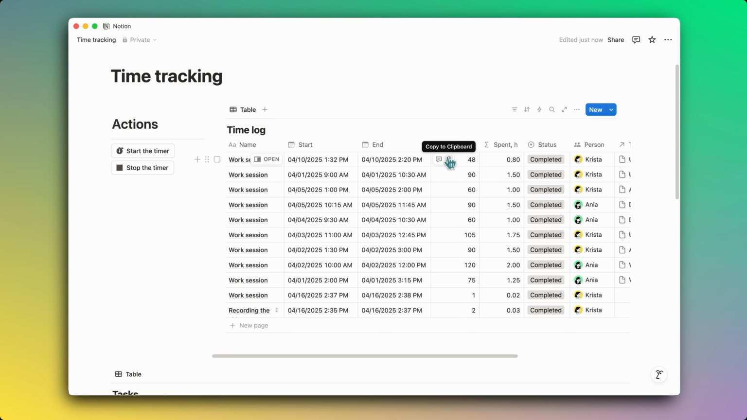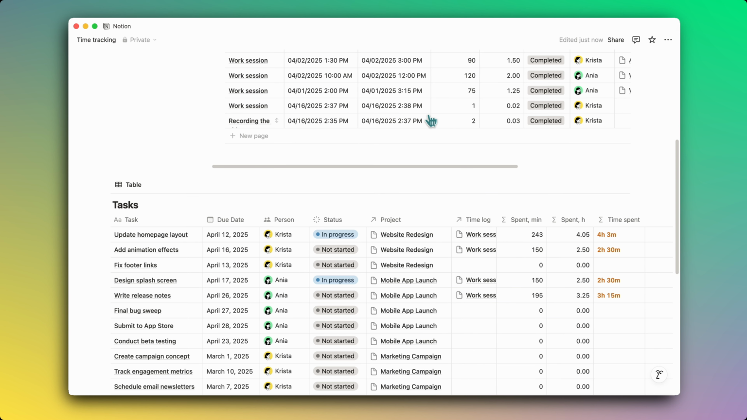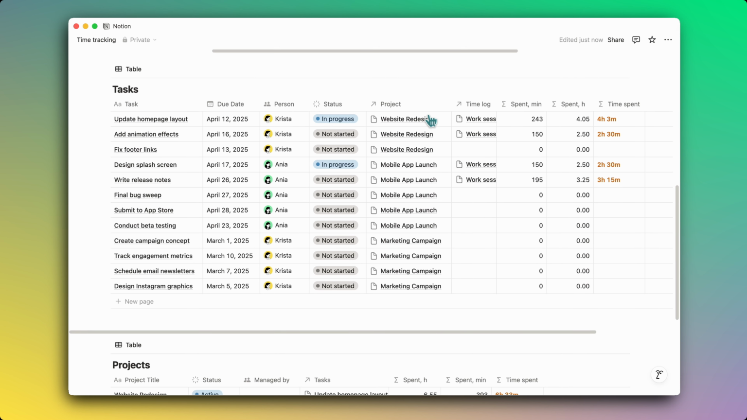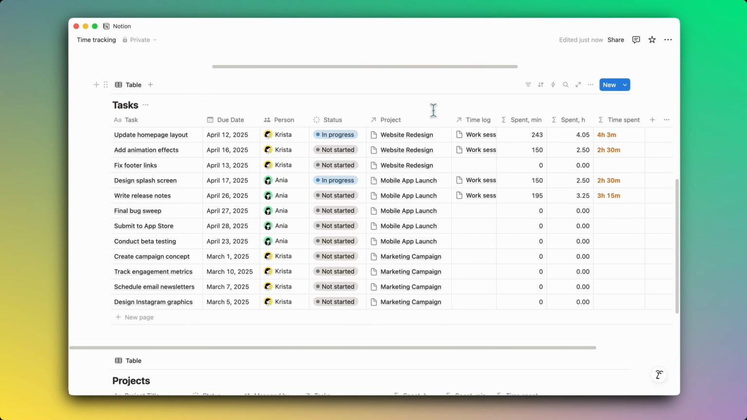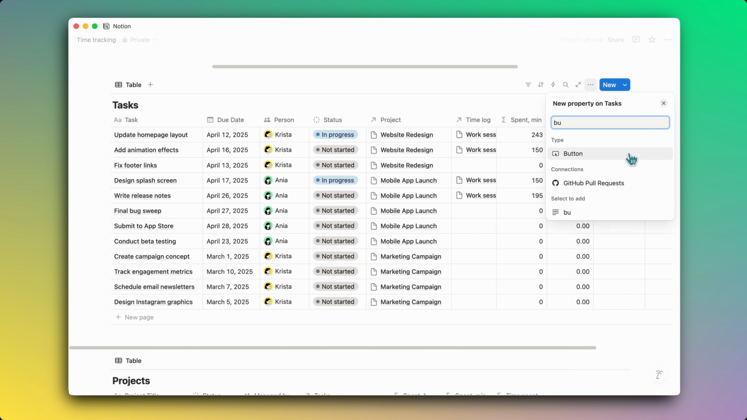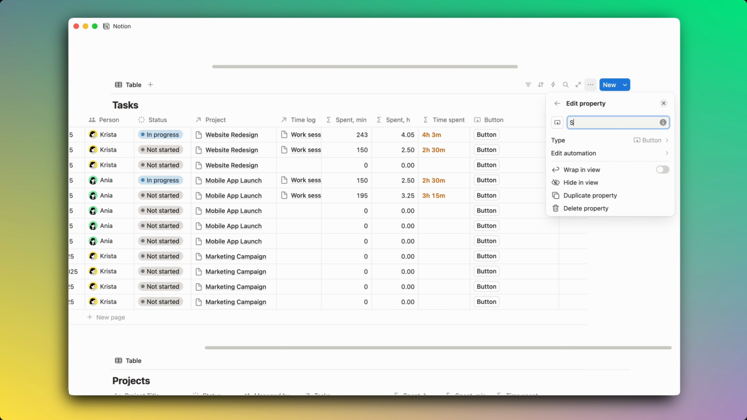Now we'll add a button that not only creates a session, but also links it to a specific task. This is exactly what buttons inside the tasks database are good for, so Notion can understand the context. Let's add a new column of type button. Name it Start the Timer.